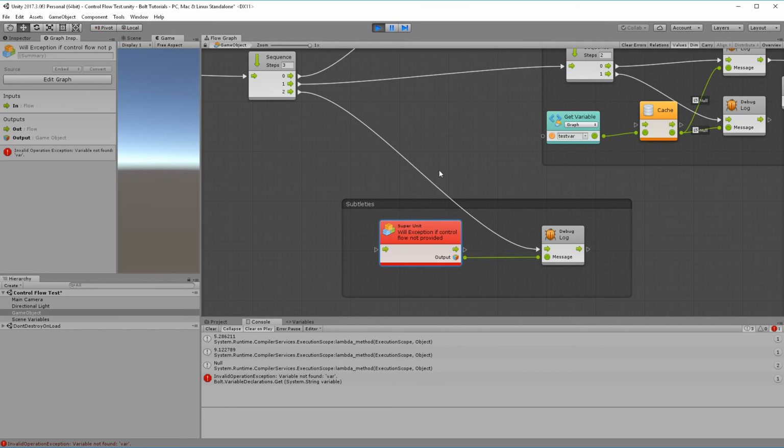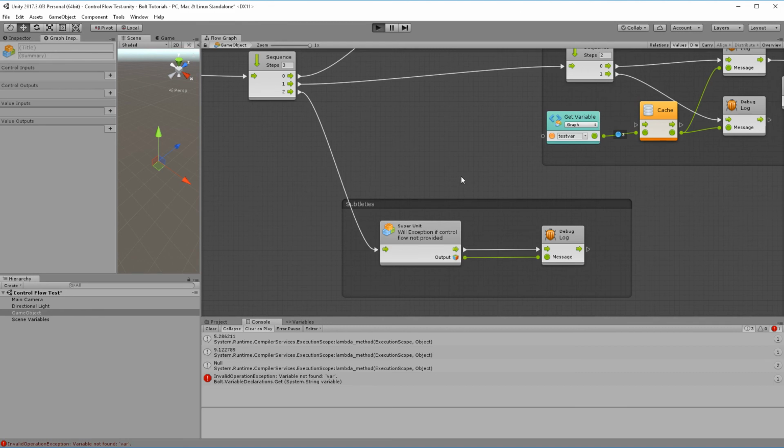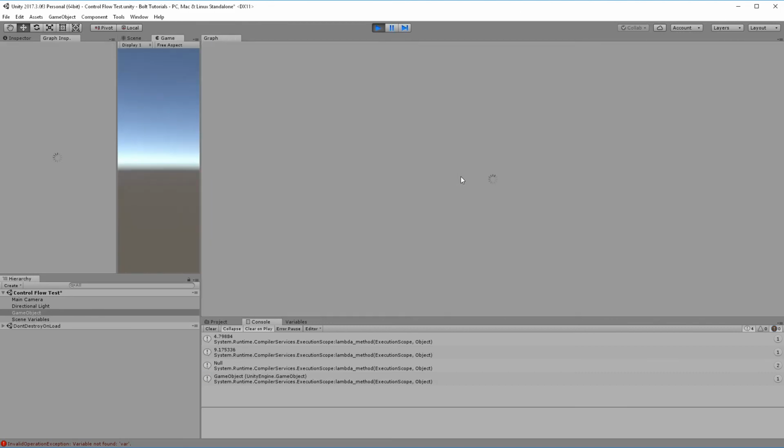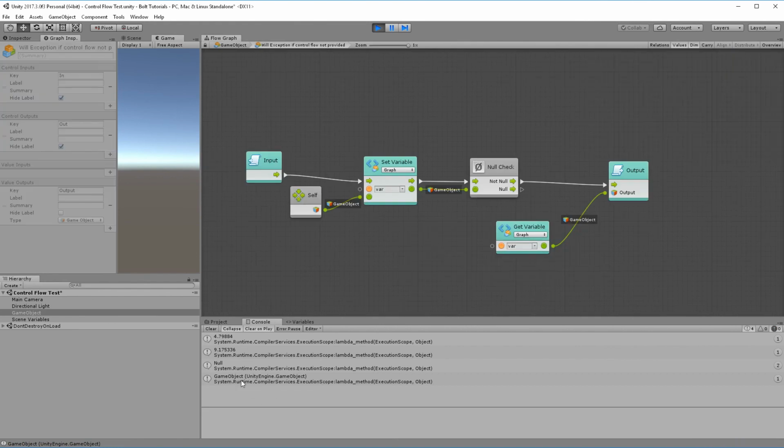So please be aware that if you're using super units, the proper way to do this and not get the exception is to actually provide that input. Here you can see I'm now outputting game object. It won't use your control flow that you've specified in a super unit unless you actually use that control flow outside of the super unit.